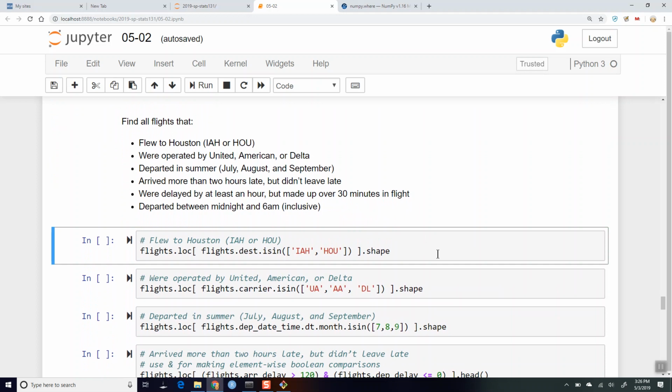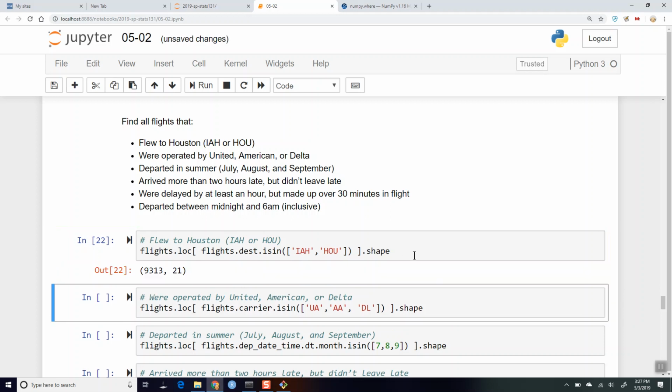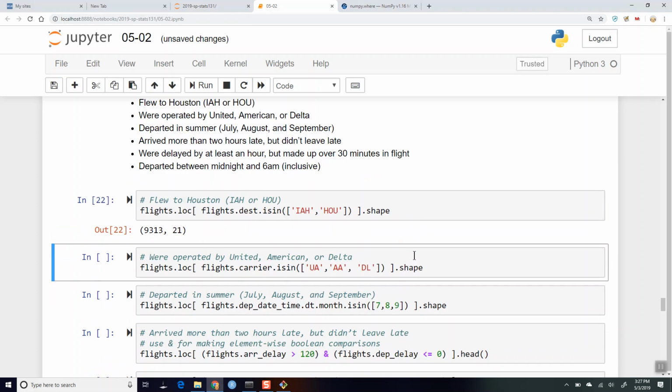We can say, what are the flights that go to Houston? The two airport codes are IAH and HOU. And so you can use the is-in operator. You could say, locate the flights where the destination is one of IAH or HOU, and we can ask how many flights there are, and we get 9,300 flights.